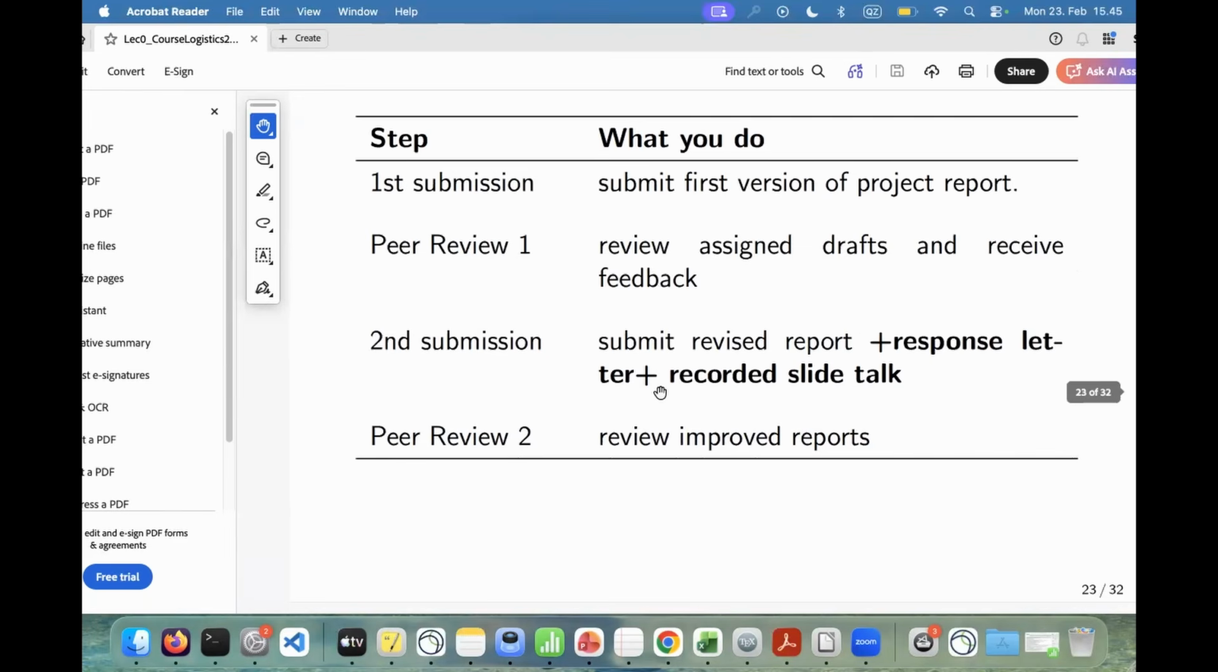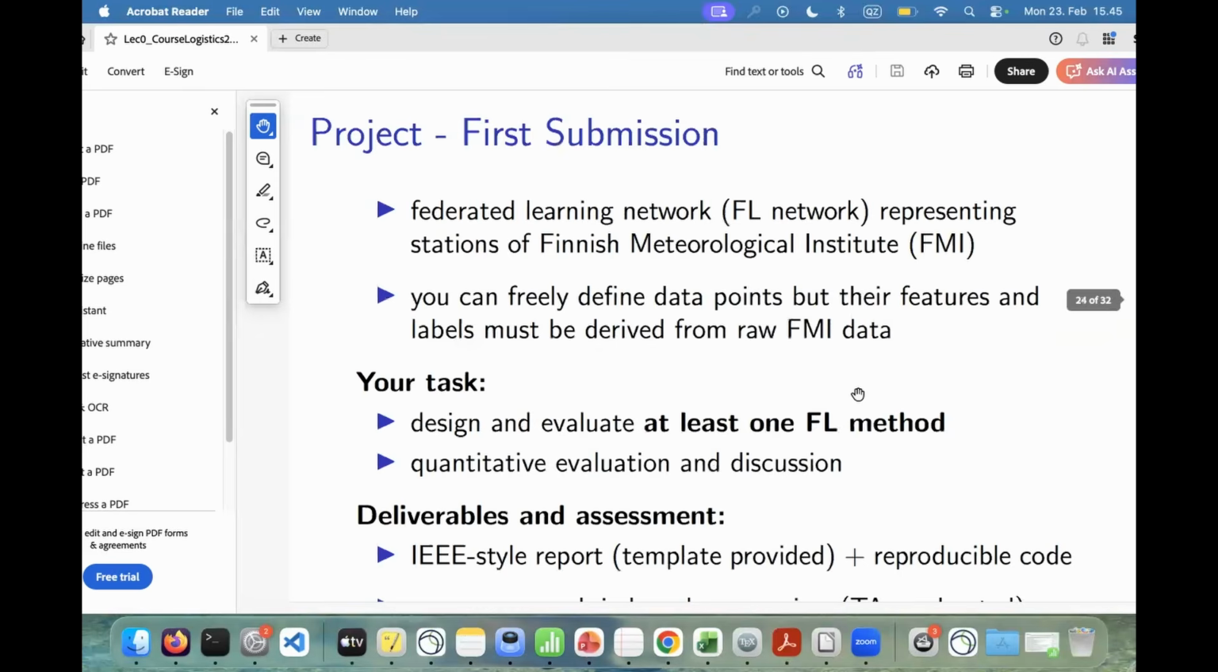Regarding the project workflow, again, we have two submissions. The first submission is the first version of the project report, and you get feedback for those. In the second submission, you have to explicitly explain how you used the feedback from the first round to improve the report. And in the second submission, you also have to include a recorded slide talk.